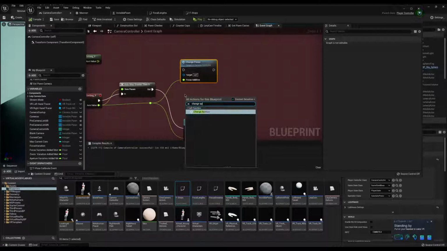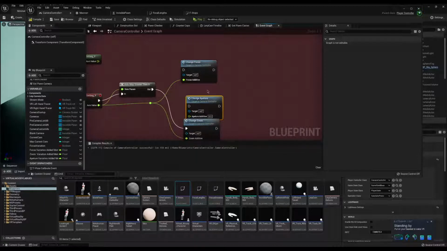Change aperture. Very happy doing what I'm doing right now. But thanks for making me existential about my life, Duxie.